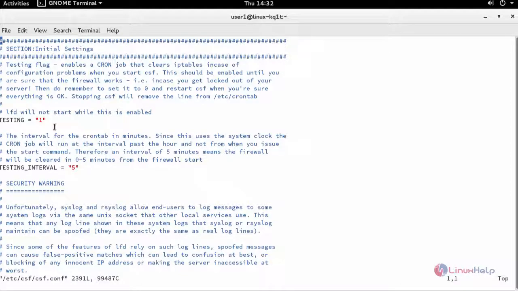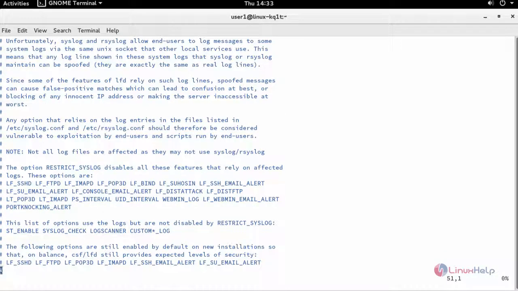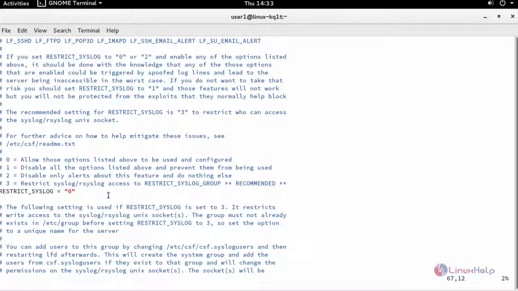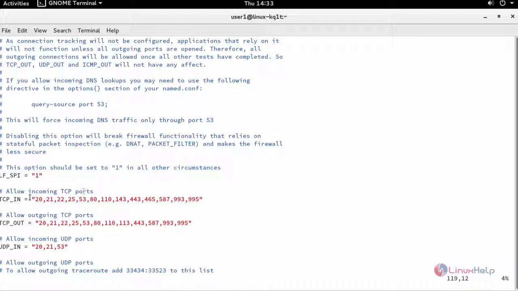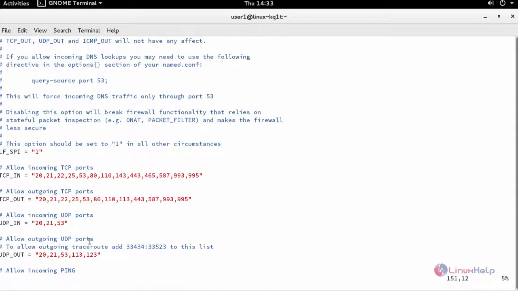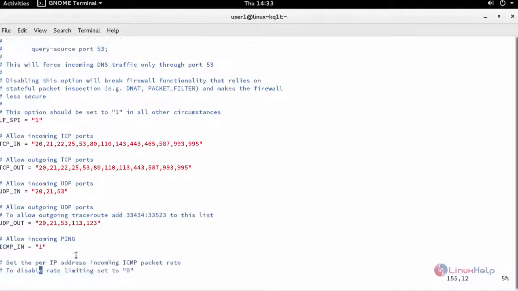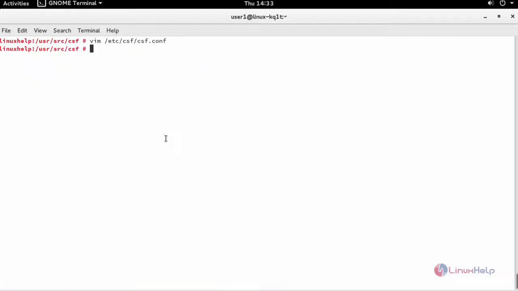First, change the testing mode by disabling it as 0. Similarly, you can also provide the incoming ports and outgoing ports by allowing them inside this configuration file itself. These are all the incoming TCP ports. We can just provide the port number inside this. Similarly, allow outgoing TCP ports. Followed by it, you can see your incoming UDP ports and outgoing UDP ports. Close this configuration file. After installation, start your service.